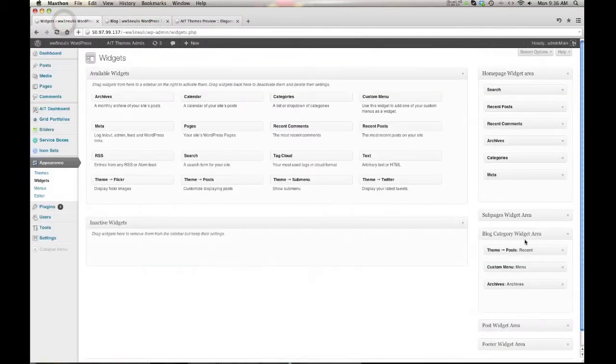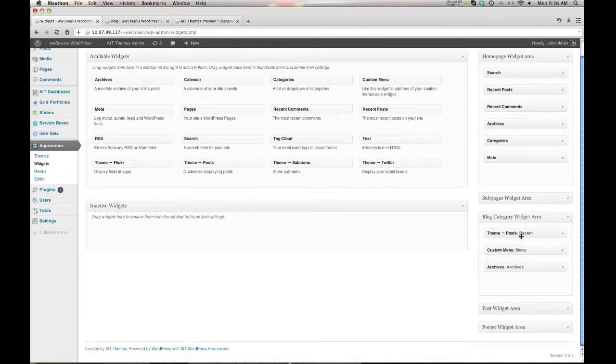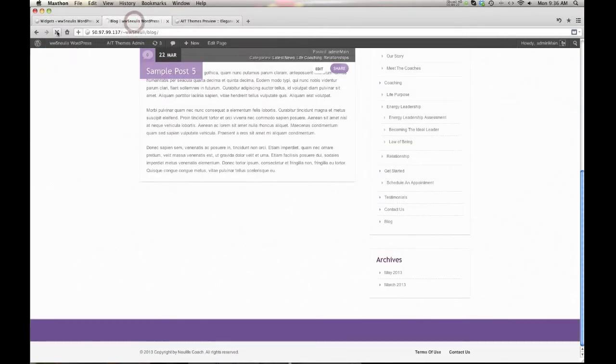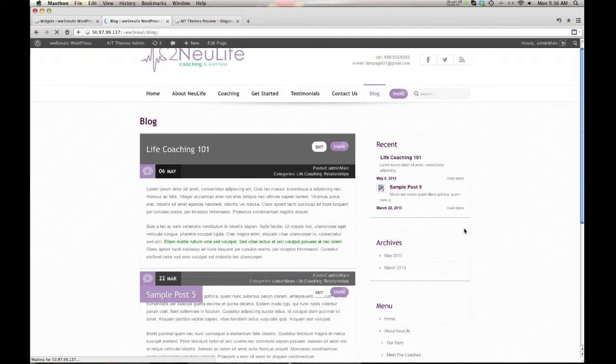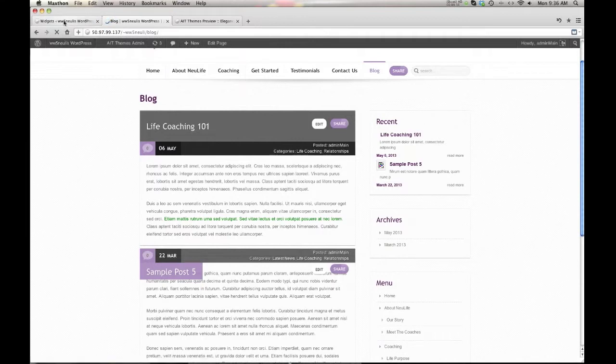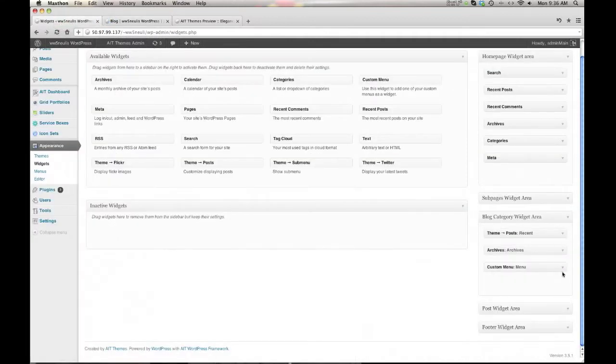Like I just pointed out, recent, menu, archives, and we'll see those in the blog section: recent, your menu, and then archives. So first thing is this is drag and drop, which is really awesome. I can just drag it up and let go. It saves automatically. I don't have to click any kind of save button or anything. Refresh it. Now we'll see archives will be above the menu.